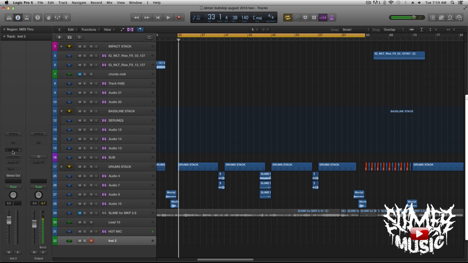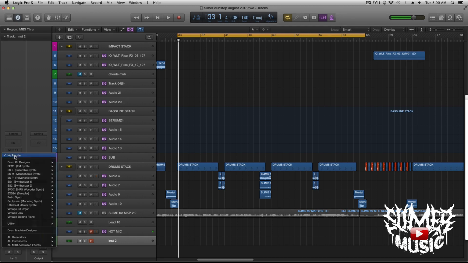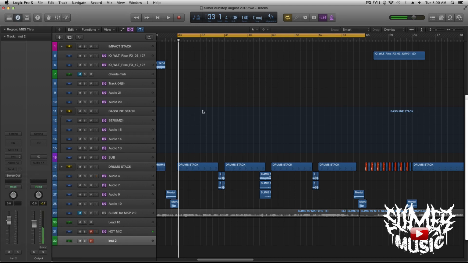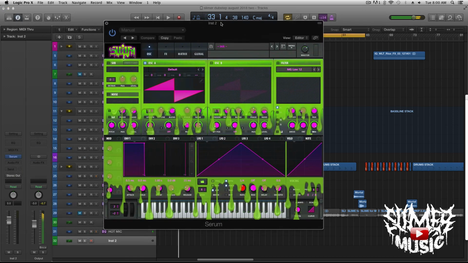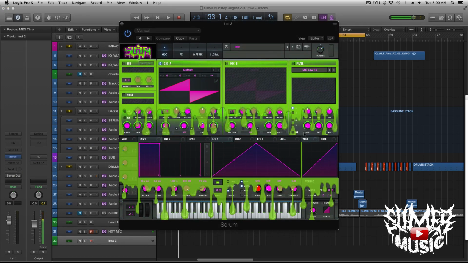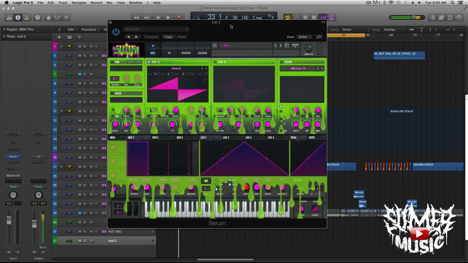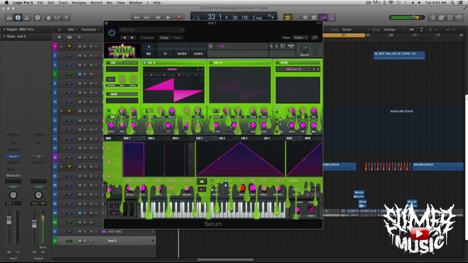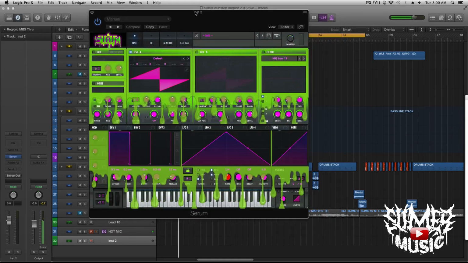So let's open up SERUM. If you don't have SERUM already, get it and buy it. And then you can make a custom Slimer skin with the old Slimer logo.